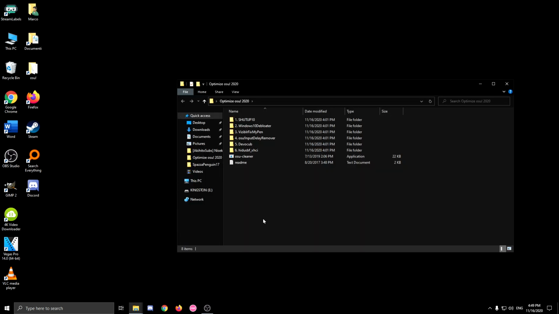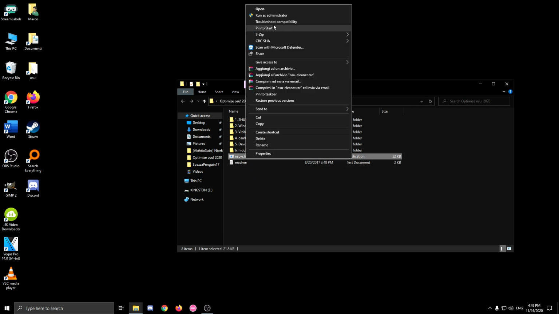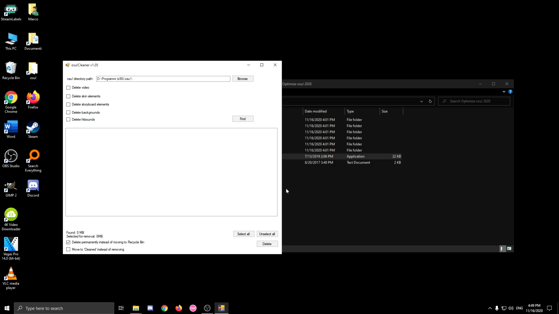At the last second I actually decided to include another tool in this pack, which is osu-cleaner. It looks very basic and it's a very strange looking program that looks like it was made in 1995, but trust me, this is actually extremely useful if you want to get rid of random junk. As you can see, you can delete videos from your beatmaps, which in this case I don't have any. You can also delete skin elements which take up a lot of memory. In this case it's very little because again I barely have any maps.